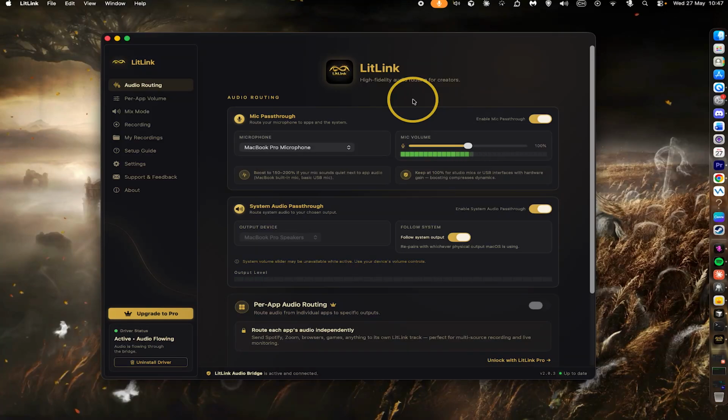Let's have a look at how to record audio on Mac from the internet completely for free. First of all, on Mac, to get this done, you actually need some third-party software, because your Mac cannot do this natively. However, there's no need to worry, you can simply use the free version of LitLink, which is a virtual audio driver to get the job done. The whole setup takes you about 2 minutes and you're good to go. So let's dive right into it.